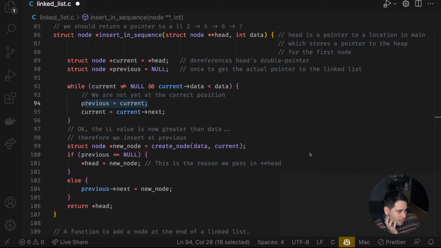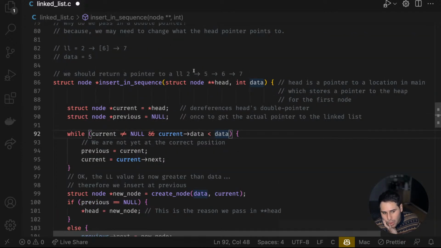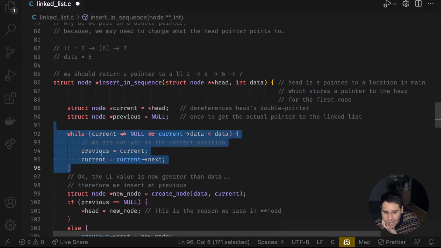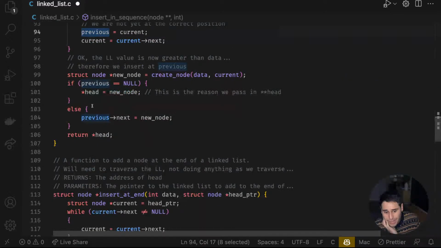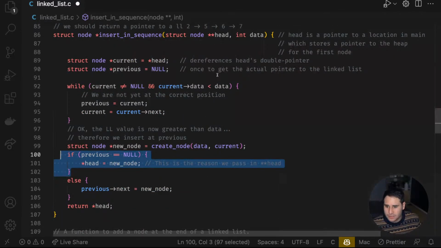Oh, I see your diagram now. We will never loop if current is null or if current's data is smaller than data. So if we were inserting the value 1, for example, the loop would never run, previous would be null, so we would have to change the first node. Does that answer your question, hopefully? Yeah, that's exactly right, Windows. Well done.